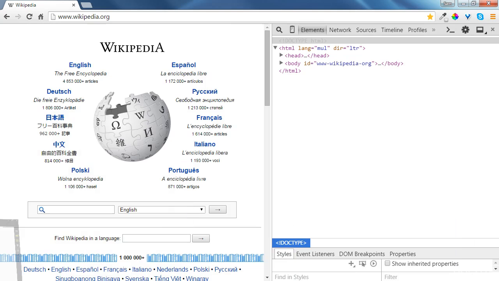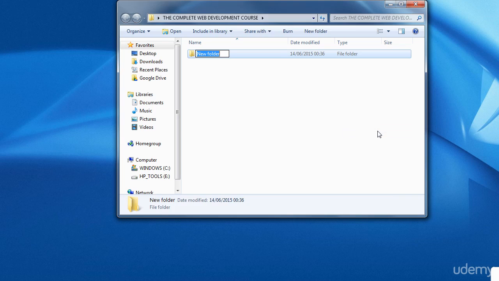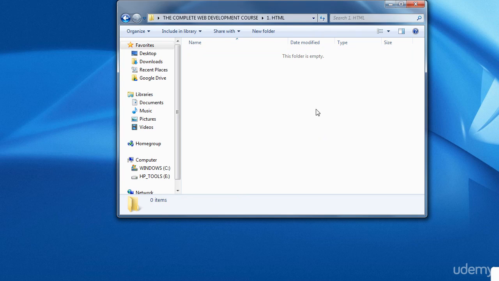Okay, so to get started, we're going to create our course folder. I'm going to create it on the desktop for simplicity reasons. So I'm going to call it the Complete Web Development Course. Okay, and inside this folder, I'm going to create another folder for our HTML chapter, and I'm going to call it 1.html. So our first website is going to go in here. So let's go back to Brackets.